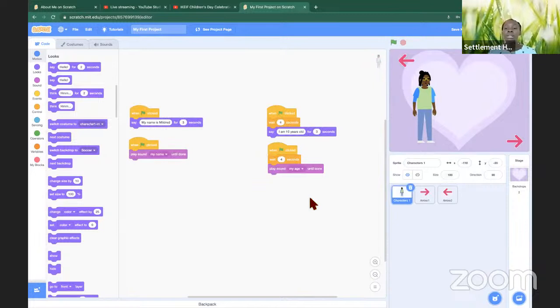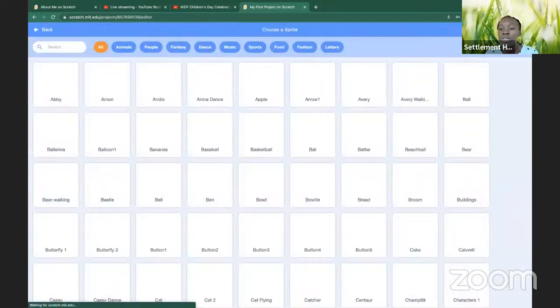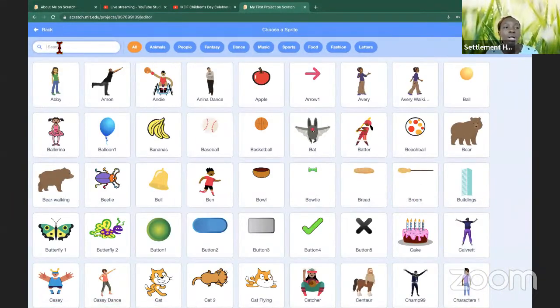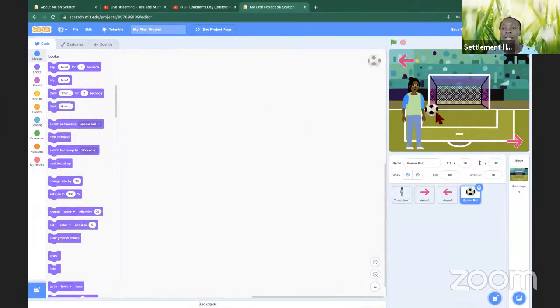Cool. Now, coming over here, it's weird to see that Mildred is here and she's not doing anything. So can we include a sprite football such that when she's here, we'll know that, yes, she's playing football? So we'll go to sprite, choose a sprite, and look for soccer. So this is a soccer ball over here. And then I can bring it just down here.